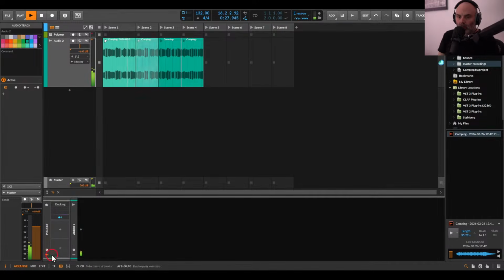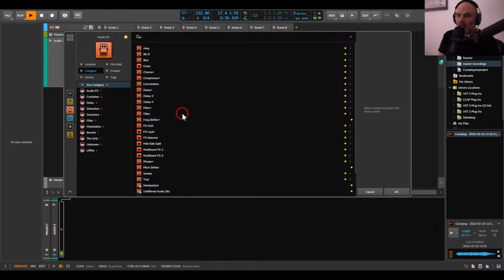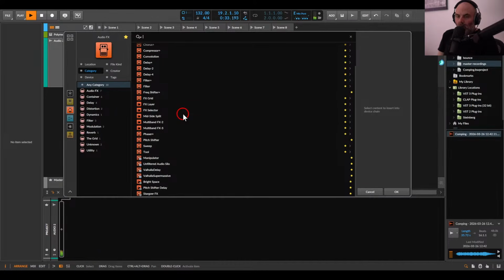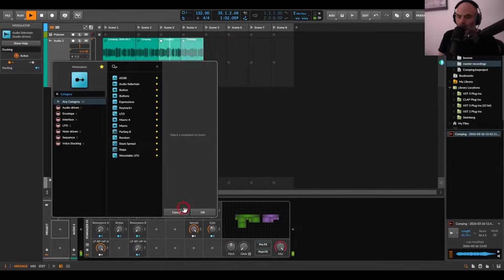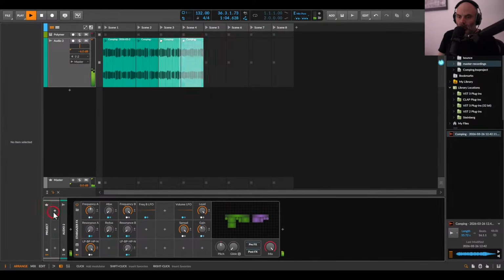Okay, so this is one. Let's process this. This we don't need for a second. Oh, let's use this Stargazer effects preset I created in one of the recent videos. So let's do again notch. Right, and maybe just modulate this. Let me remove this here for a second. This we don't need.